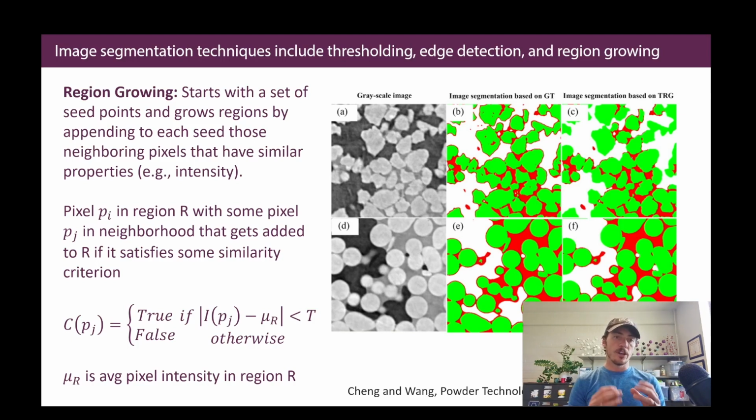So for example, you're going to pass these through that criterion, C(P_j). For the pixel at point j, you're going to pass it through this criterion, which is basically saying true or false, where it might be like, is the intensity of pixel j, this neighbor pixel, minus the average intensity of the pixels in that region, less than some threshold? And if it's less than some threshold, then it gets added to that region. And then the region's intensity gets updated. The average intensity of that region gets updated after each step.